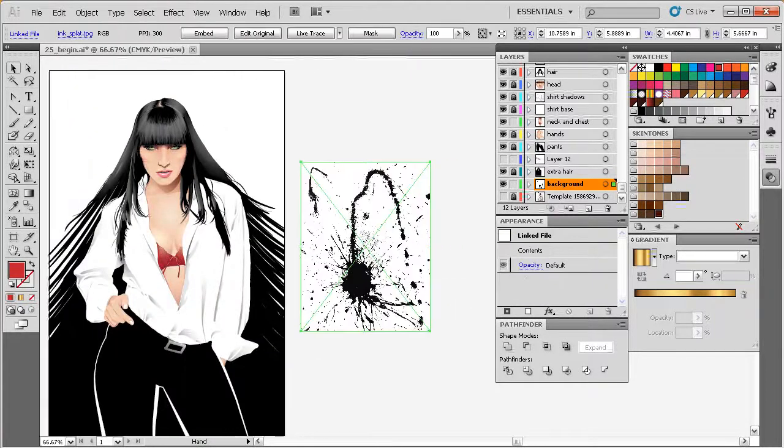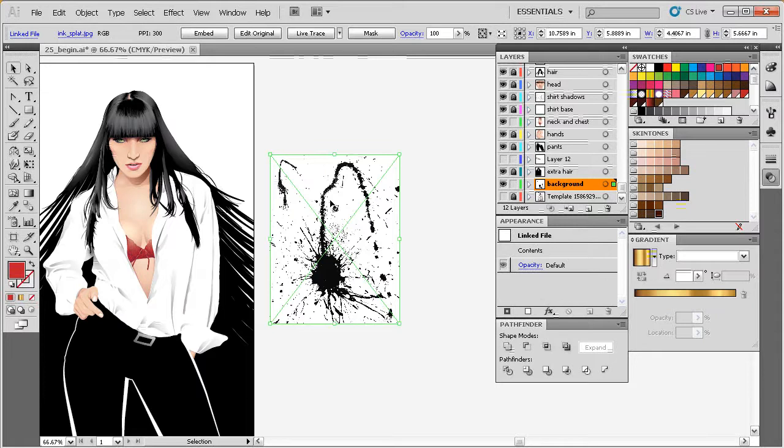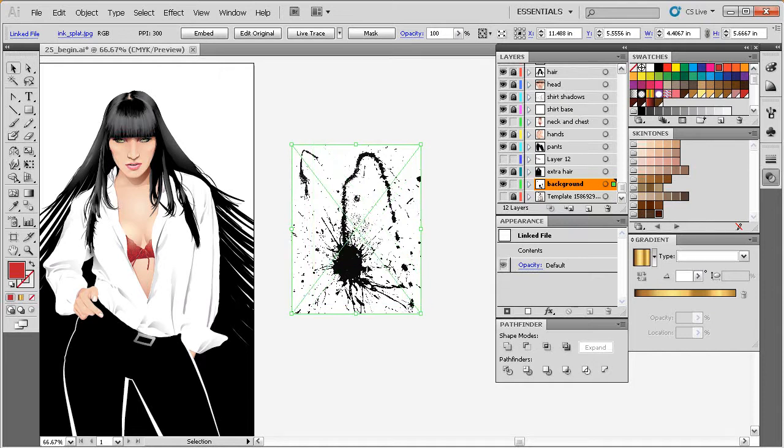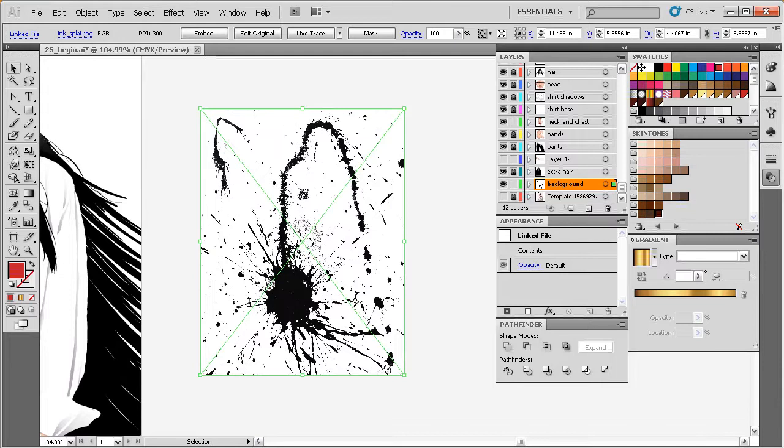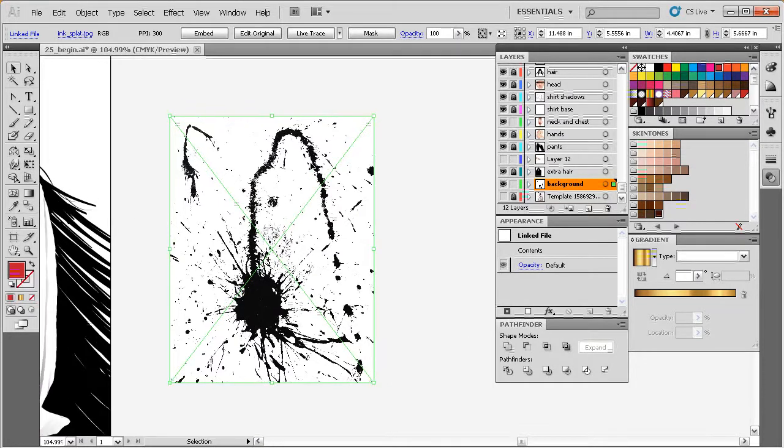Now, in the previous lesson, we actually took raster artwork and we still have it used in our opacity mask. I'm not actually going to do that. This time we're going to live trace our raster artwork. This is actually a splatter of ink that was scanned in at a very high resolution, so we should be able to get a pretty good trace off of this.